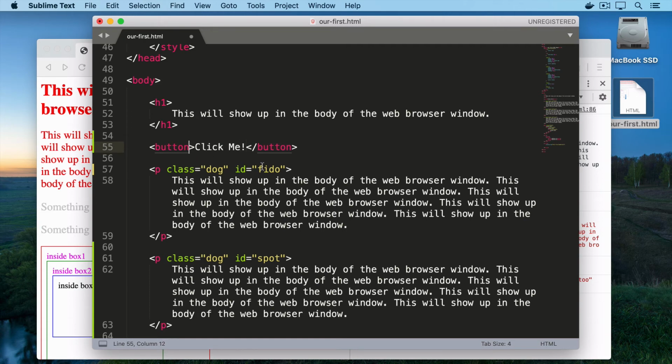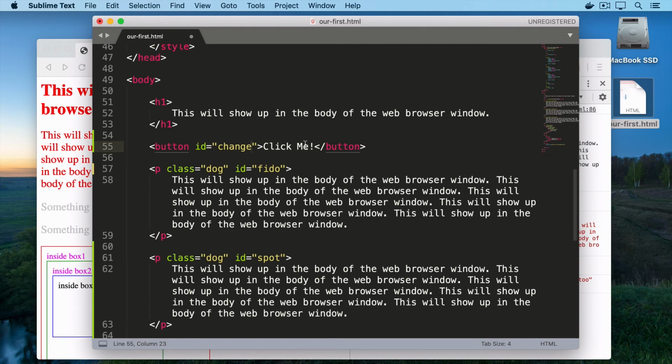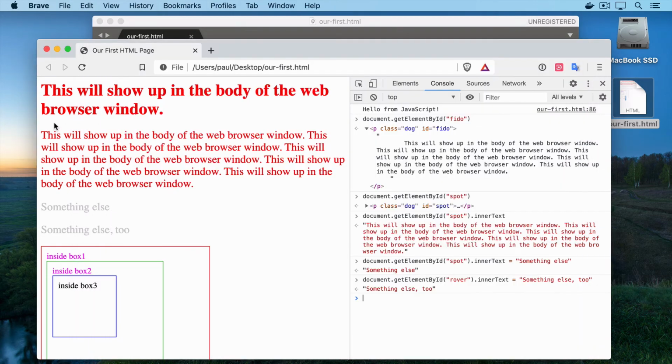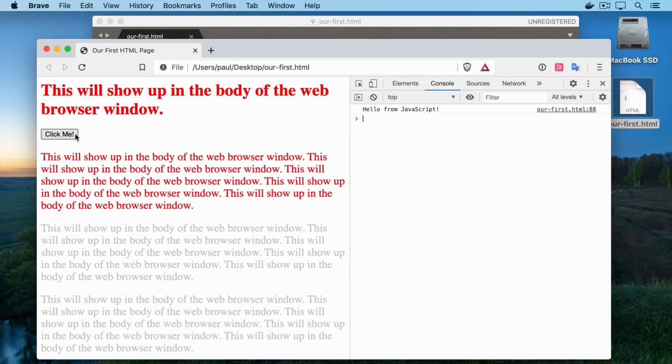And that button is going to have an ID attribute too. I'm just going to call it change. Why not? Any ID is as good as another, just as long as it doesn't collide with any other ID. So I'm going to save that and come back to the browser and reload. We have this click me button now.